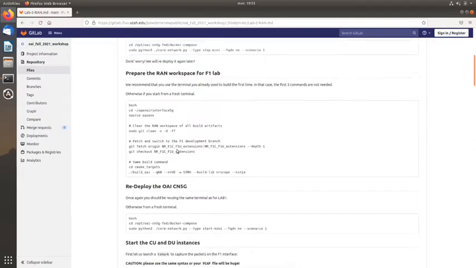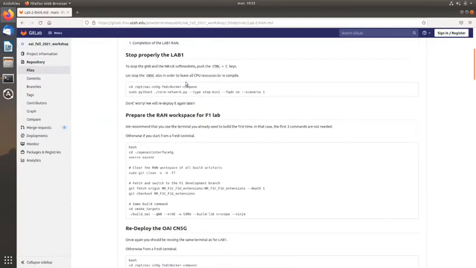Okay, so normally you should stop the core and you should clean up your workspace. So I don't know if we will have time to finish up. We have half an hour. Yeah, I think that's right.